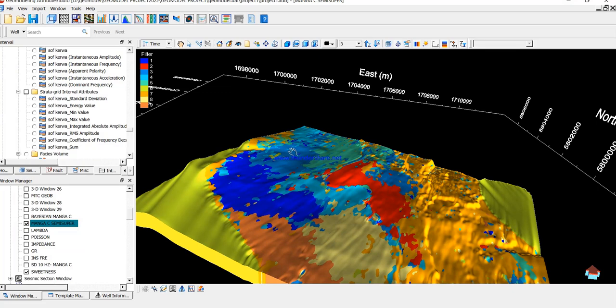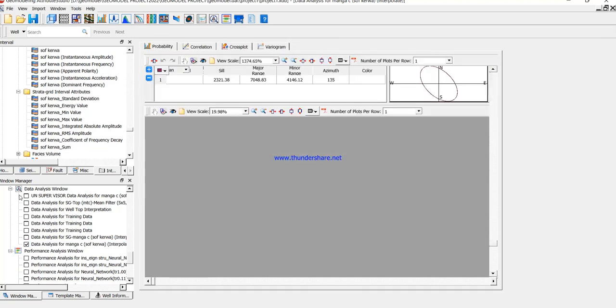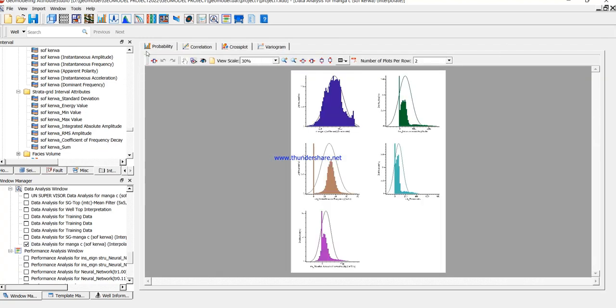But the problem now is we need to think about the data analysis, because if you don't choose the correct data and the best attribute, the result may not be good. As you can see, I already created some data analysis here to show you. I think this is one of the data analyses.